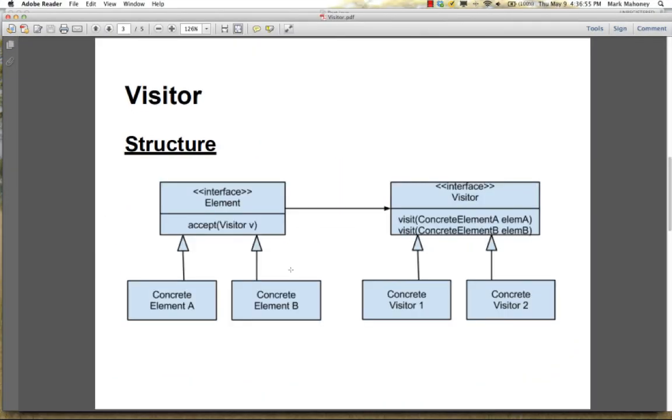So let's take a quick look at the structure here. The basic structure of a visitor is like this. We have some element with an accept, and then we have a concrete element. These would be our modems. And then we have a visitor, which has different visit methods, one for each concrete element. And then we have a subclass that basically represents an operation. Each one of these classes is an operation that we want to apply to the classes over here.